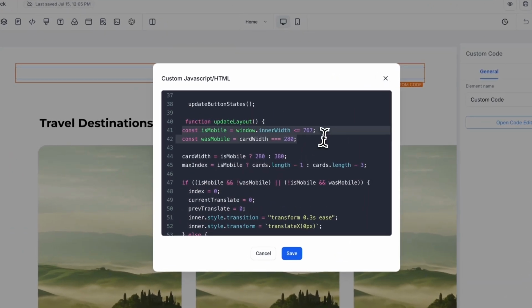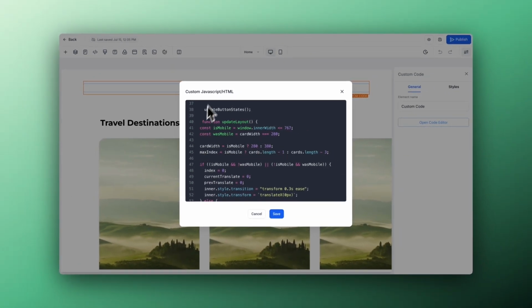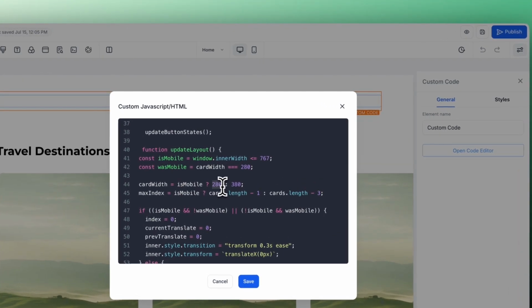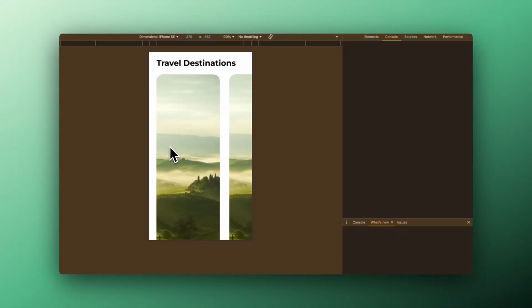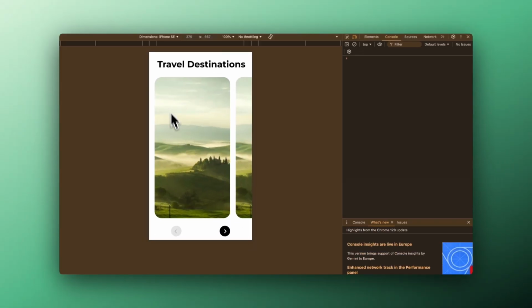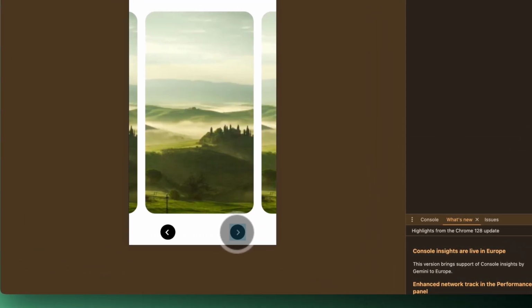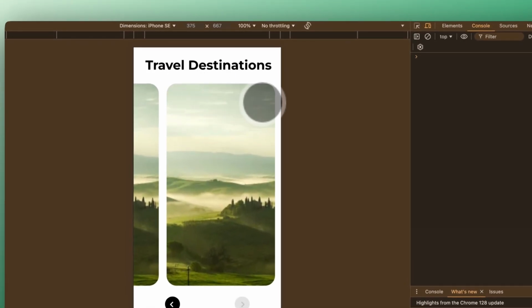Here, as you can see, we also have a different functionality for the mobile version, and this here is very important for you. 280 and 380, this is basically the size that you want your card to be, the width of the cards. For mobile, it's 280, for desktop it's 380. Because if you see here, these cards are a bit bigger than these ones right here. This is the mobile version, same cards, same number of cards, but the width is different.